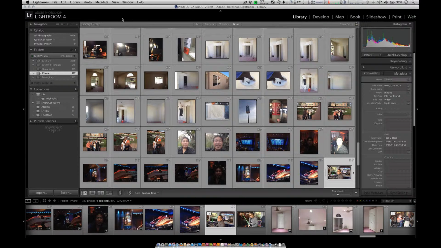So, welcome to Lightroom 4. In this episode, what I'm going to do is take some time to talk about cleaning up Lightroom a little bit and changing a few things. The first thing we're going to focus on is the folder panel.